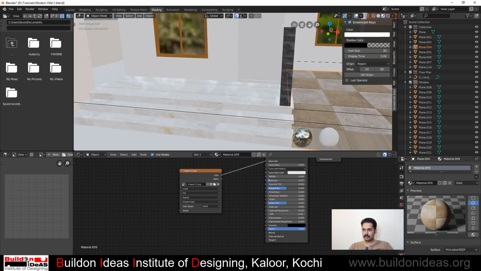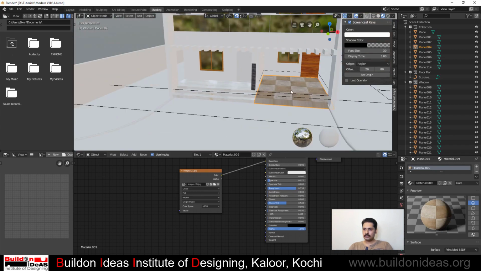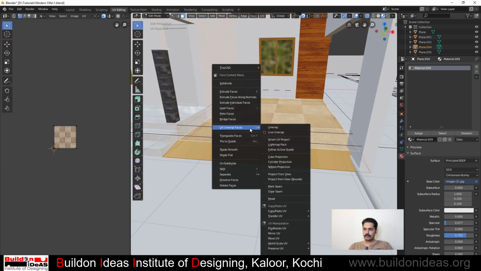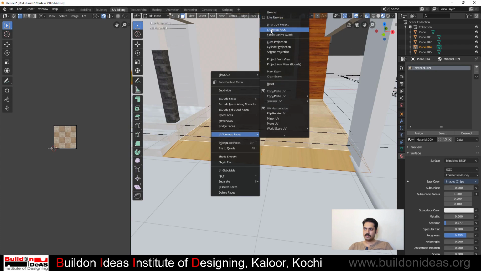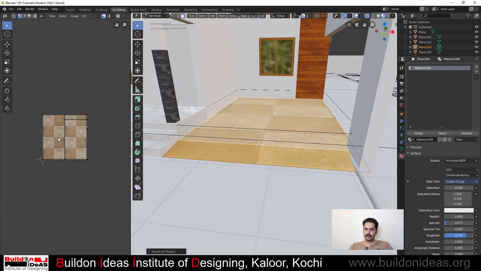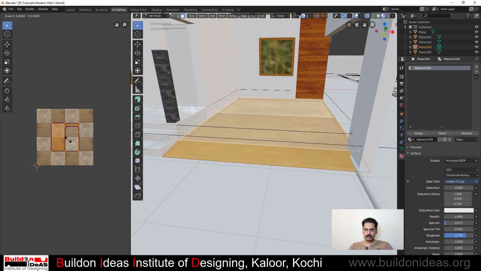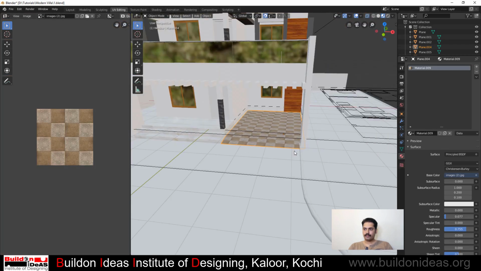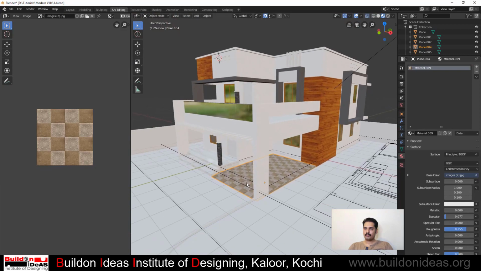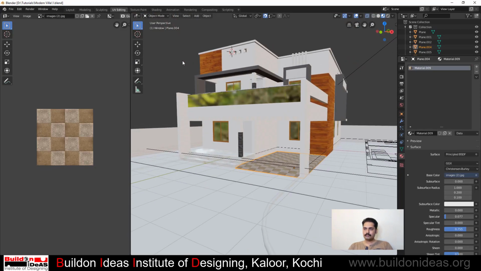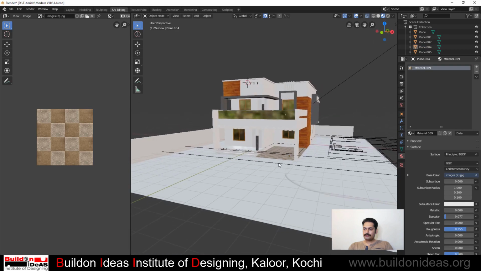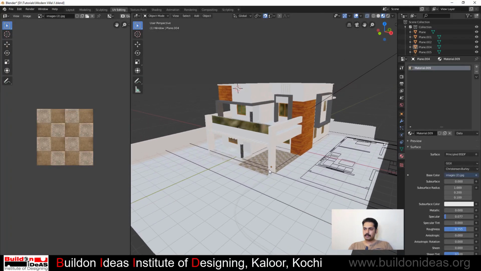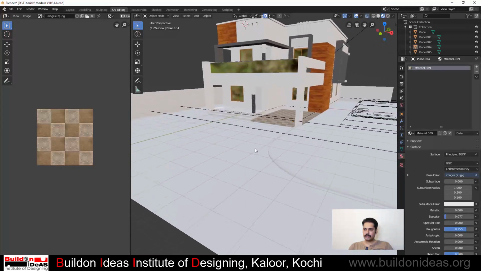I don't want much, just give some roughness, and then again go to UV map, select the main faces, right click Smart UV project, gives the smart way. See, I just have to align it properly. Fine. So that's ready. Now I've given almost all the materials which is required for the house. I have to give the interiors, but before that I'll just give some materials to the landscape.